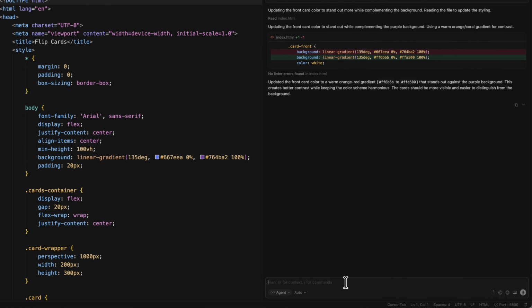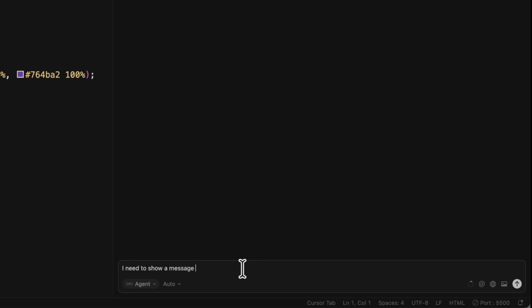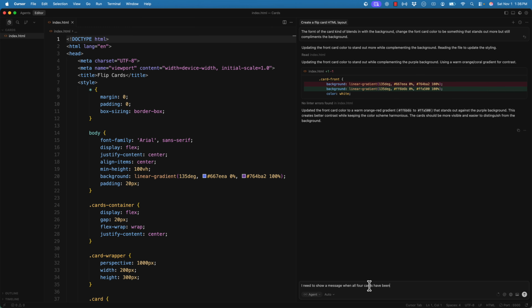So let's say I need to show a message, so not specifically a modal, but a modal is like a little alert that grays out everything else in the background. You still see it, but it's kind of grayed out there. So I need to show a message when all 4 cards have been visited. So I'm leaving it up to the AI agent to be able to implement this.